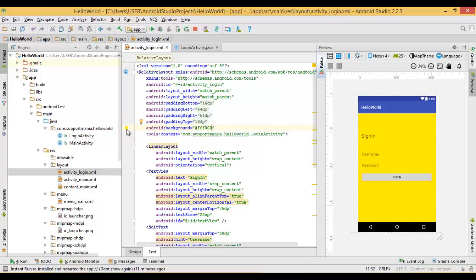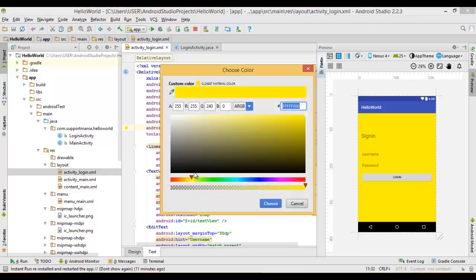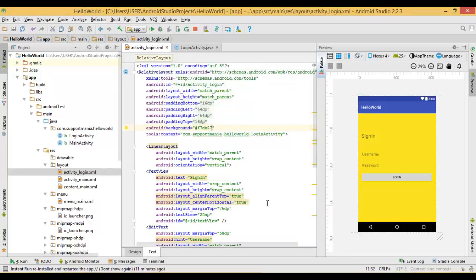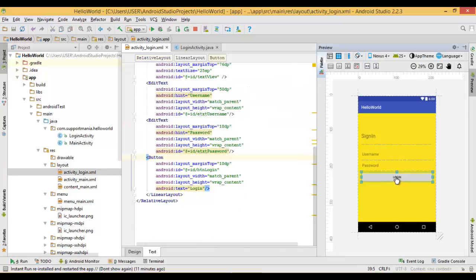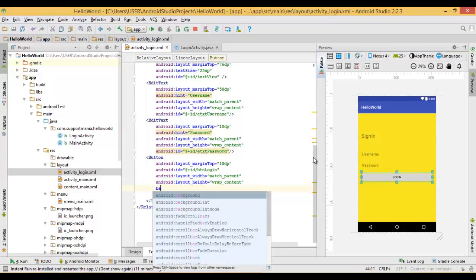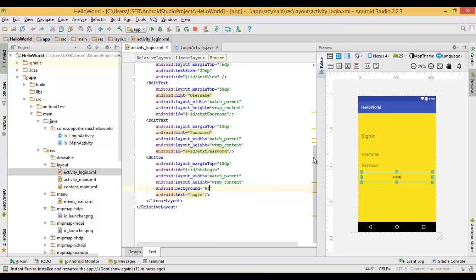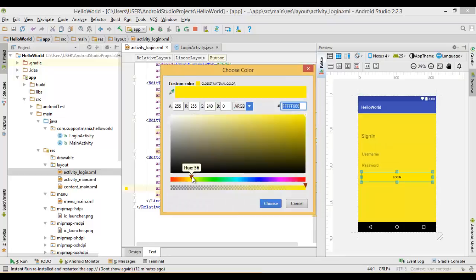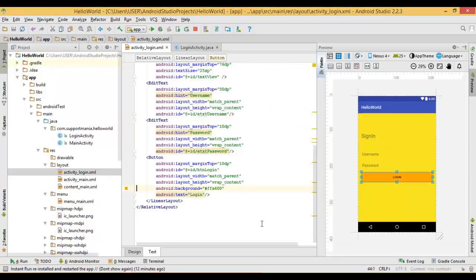Yeah, if I don't want this color, then you just need to double click on this section, and you can choose your favorite color. Okay, so here I'll choose this color, and for button I'll give background as orange. Okay, orange color.